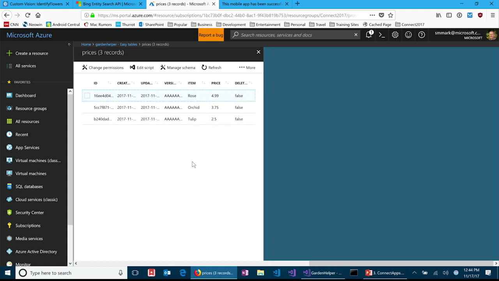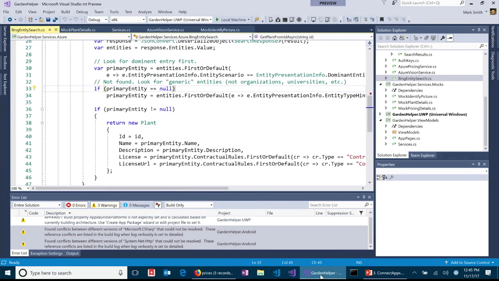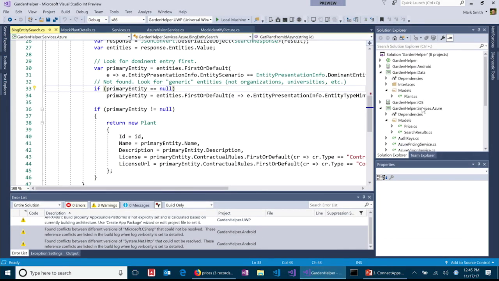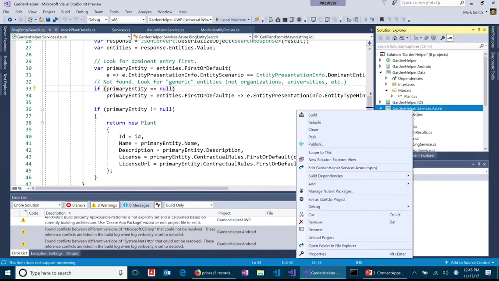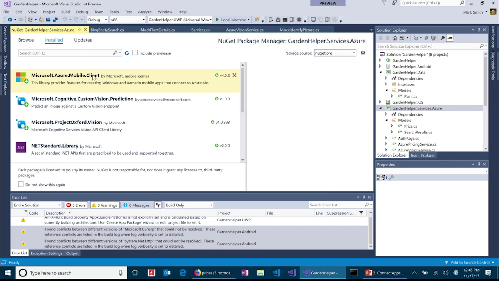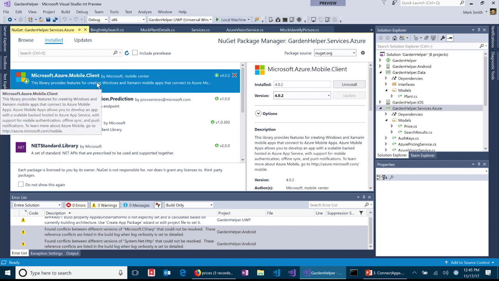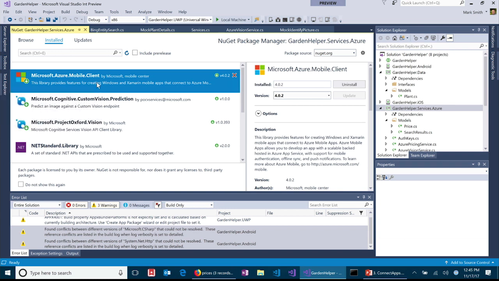Now, I can interact with this directly with just REST endpoints. And so I could go into, say, Postman, for example, put in that URL, say /tables/prices, and it would actually hand me back that data. Right, it just exposes a standard REST API. However, what I've done here is I have added in another NuGet package. So if I go back to my Manage NuGet Packages, I've got Microsoft.Azure.Mobile Client. This is the NuGet package to interact with all of those services. So auth and the easy tables and easy APIs.